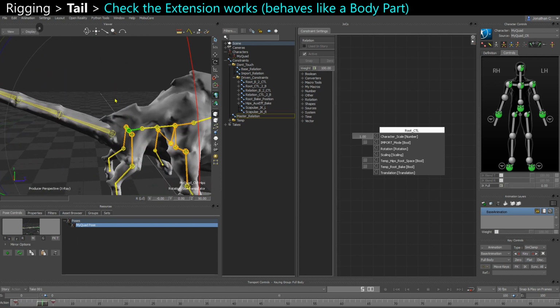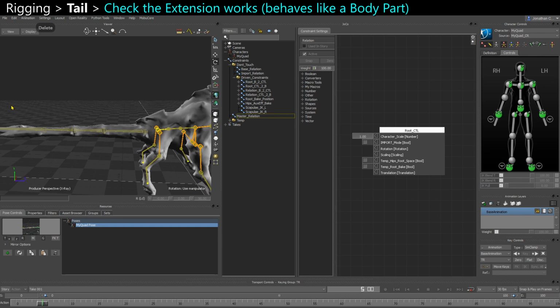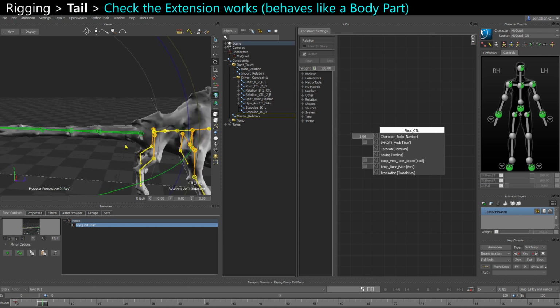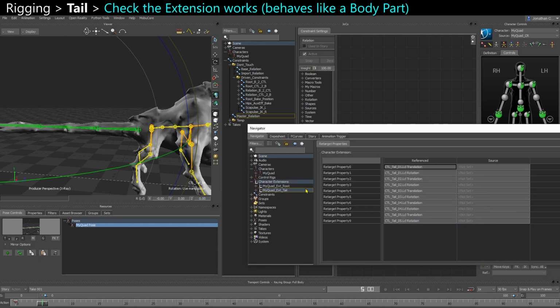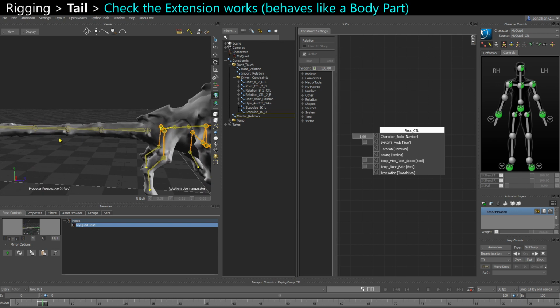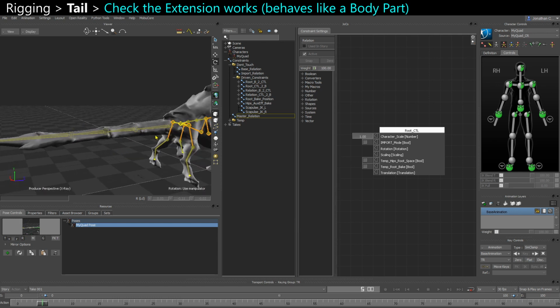Even if I select another body part and I delete that key, that affects the tail because I'm in full body. So everything works. We confirm that the tail is part of the character thanks to our character extension tail. And the proof is that the FK controls are now semi-transparent.